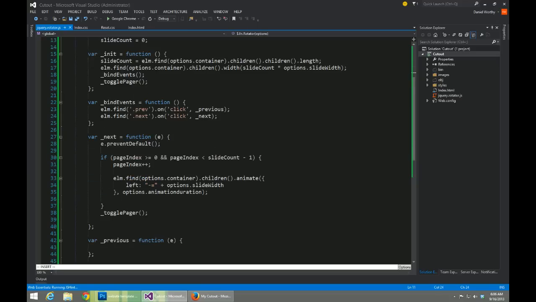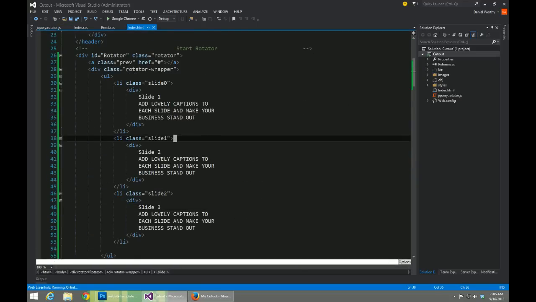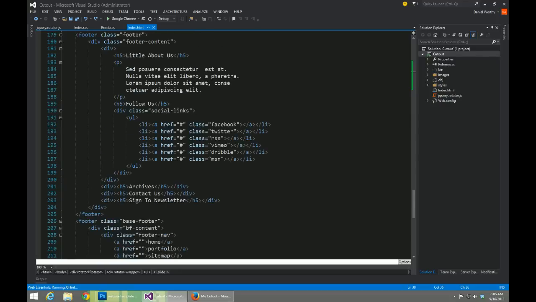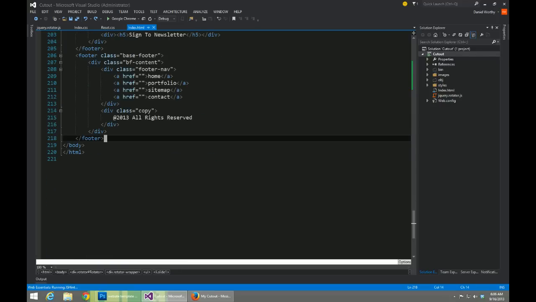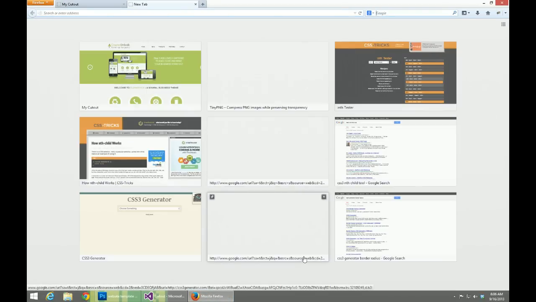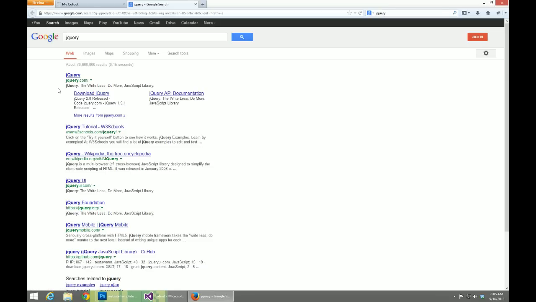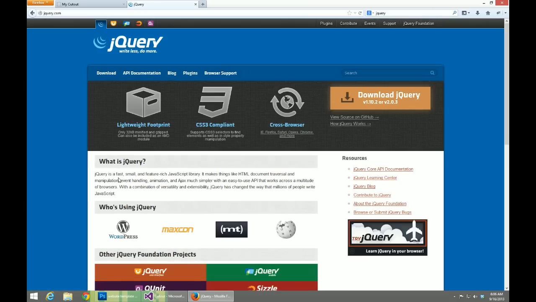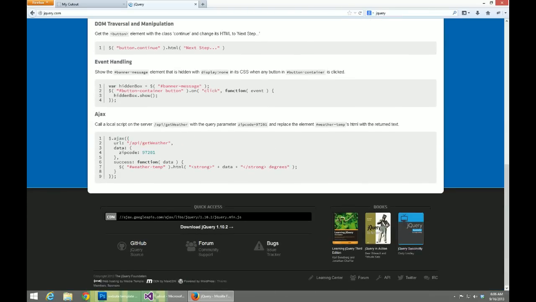We'll see. So I'm going to go back to my HTML, and at the very bottom, right before the body tag, is how I'm going to initialize this script. So I'm going to include my JavaScript file. I'm also going to go out and get a CDN version of jQuery. So I'm going to copy this.